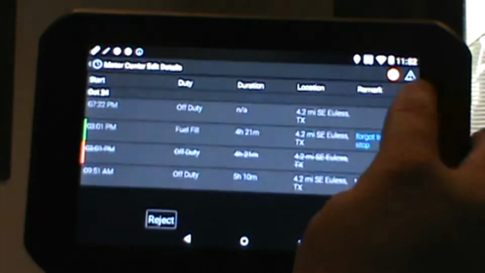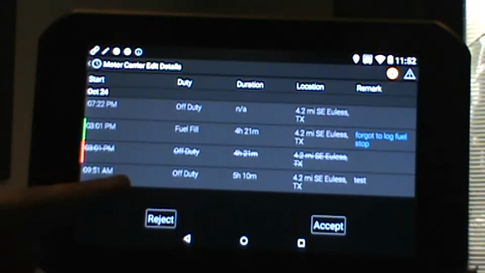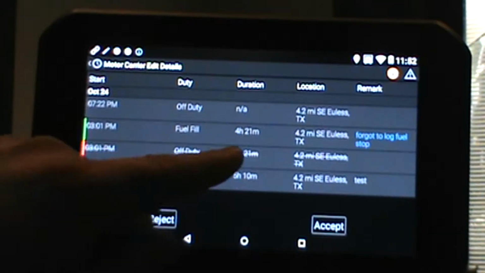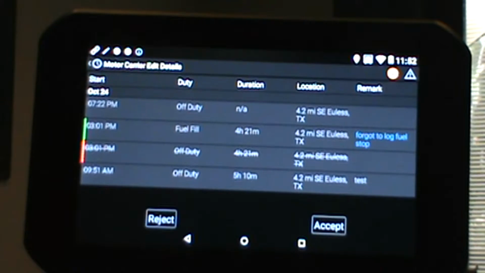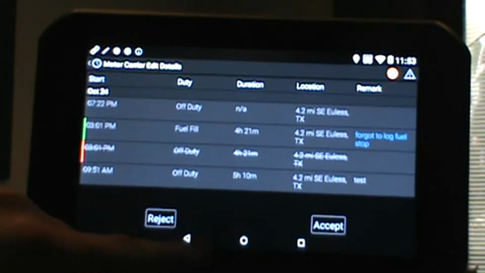So you go here to this little arrow and it shows you what your previous duty status was. At 3:01 p.m. you were off duty for a duration of 4 hours and 21 minutes in this location. Now obviously we're doing this for training purposes only, and nobody's fueling for 4 hours and 21 minutes. So for the purpose of this, the only thing you would have to do here is hit accept. Now I am going to postpone hitting accept because I'm going to show you another way of actually getting to this screen.